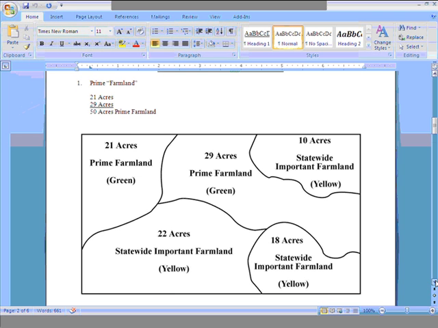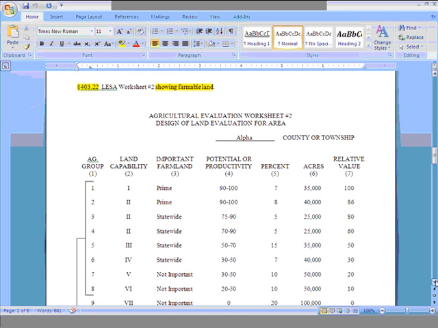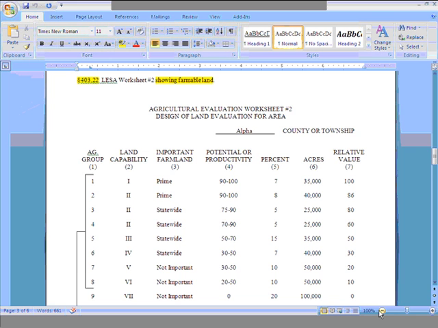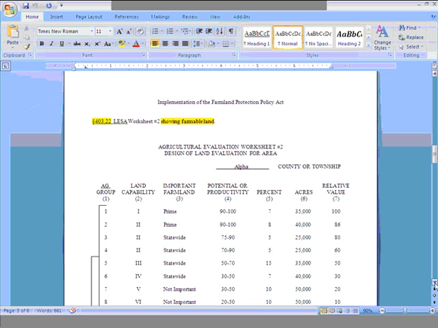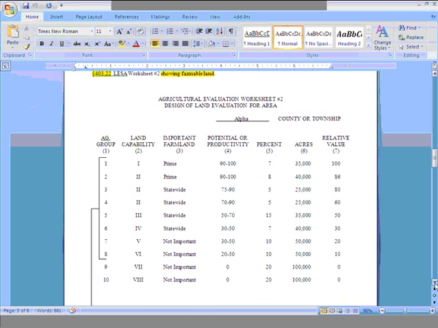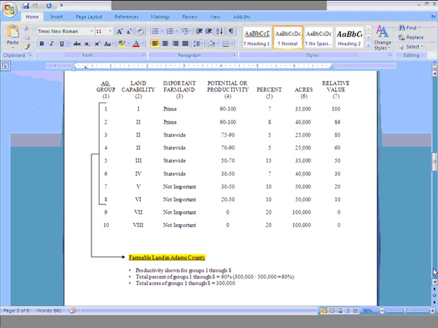Now, if you go look at the module for LE development, you'll see a worksheet like that in here. And if you go a little higher, okay, now this is showing farmable land. So let's go a little higher up so we can see the bottom of this worksheet. A little more. Okay, good enough. Remember I told you farmable land was anything that had a potential or productivity. In this case, it goes ag group 1 through 8.